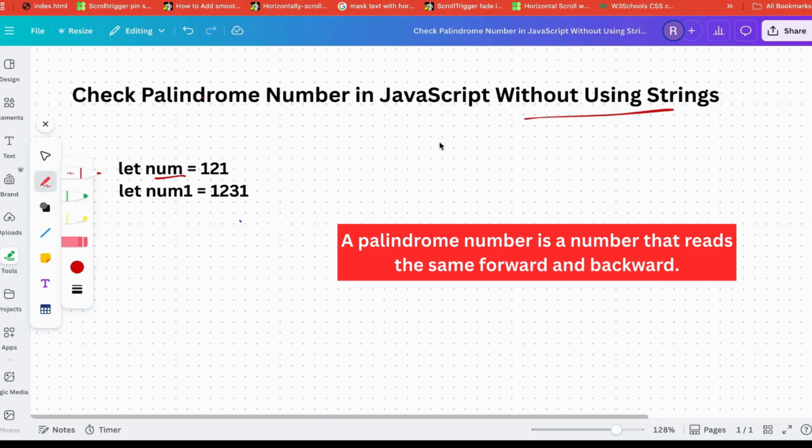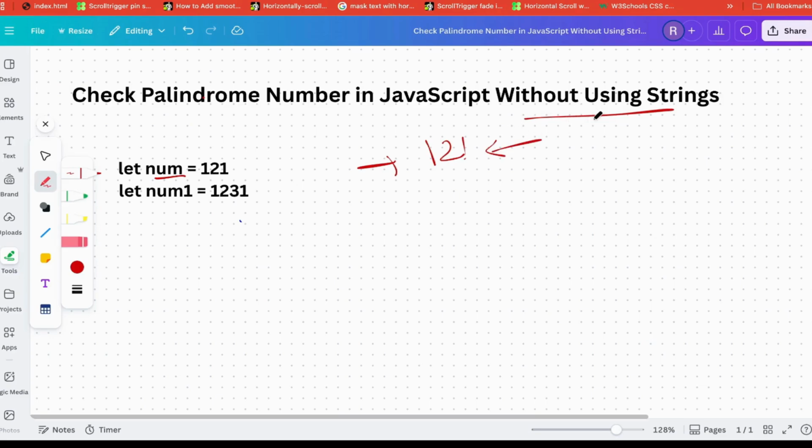For beginners who don't know, what is a palindrome number? Palindrome numbers are those like 121. When we read this number from the forward and when we read it from the backward, the number becomes the same. Reading forward we get 121, and reading backward the number becomes 121. The output is the same. These numbers are palindrome numbers.